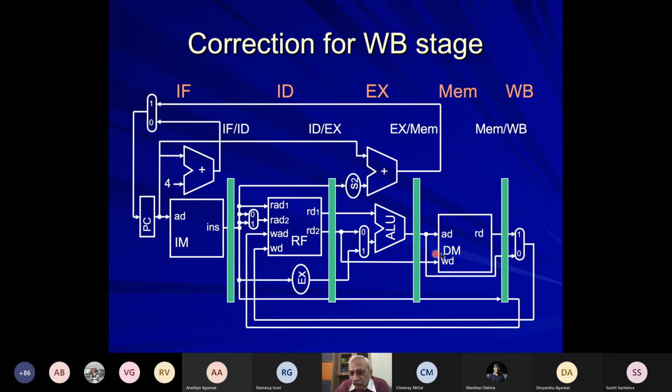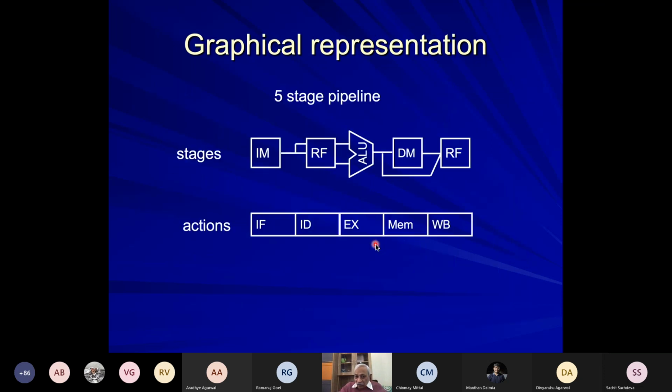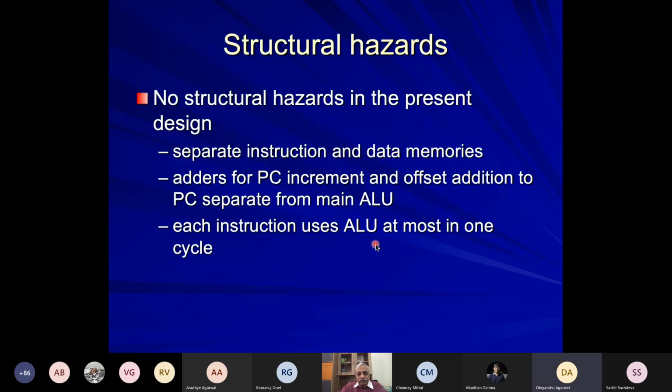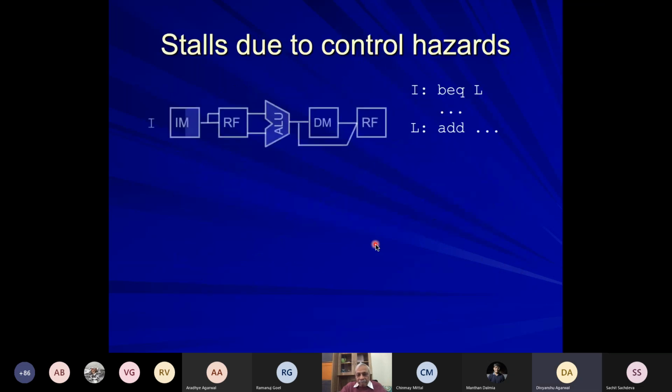The second case I showed was we forwarded the output of memory, from the output of this register, to this input or this input. And the third case was forwarding from here to this input or this input. There is one more case I will show. Can you explain again why in the third case we can't do like the first? I'll come back to the same diagram.